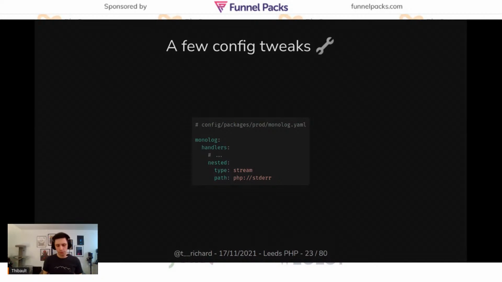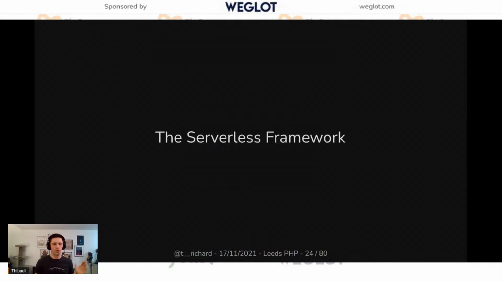Okay, so we did the few config tweaks, and now we need to take a moment and talk about the Serverless Framework.